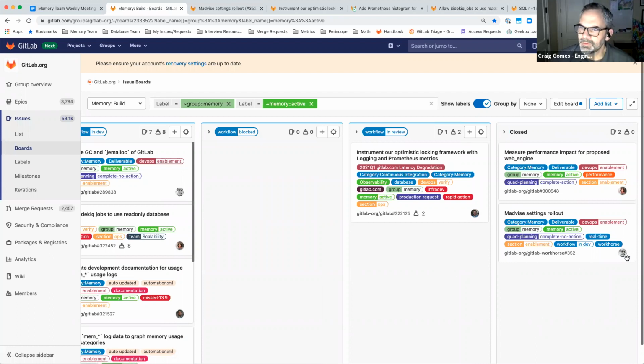So I read through Matthias' issue here. It looks like the M-advise settings were all rolled out. And you can read the thread if you want. This one, it looked like it went all the way to production. Camille, do you know if this one's done? M-advise, I think it's rolled out. No, the next one, sorry.